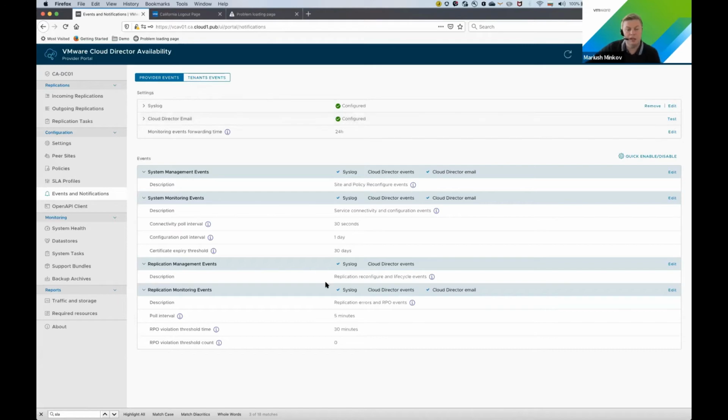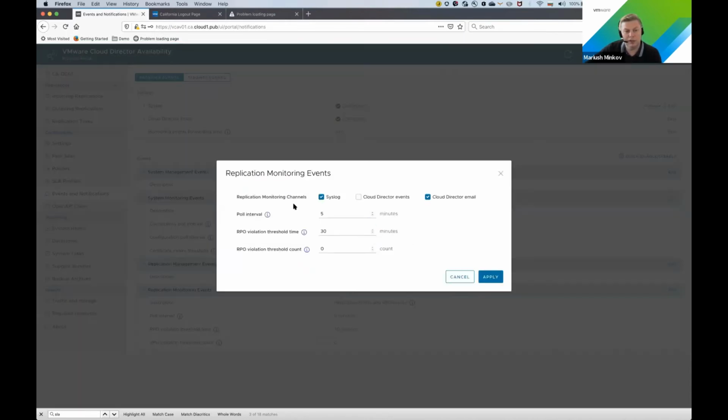Yes, and actually the core benefits of the feature are around these replication monitoring events, which send alerts about replication errors and RPO violations. Practically, we have three configuration properties here. The first one is how often to check for replication issues. The default is 5 minutes.